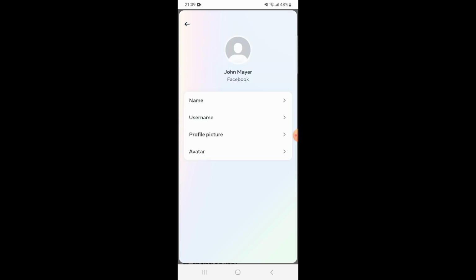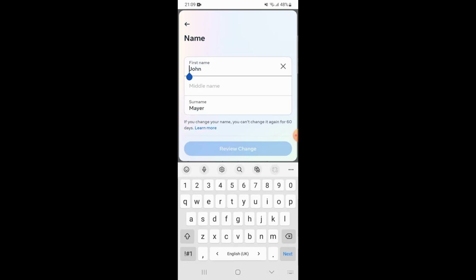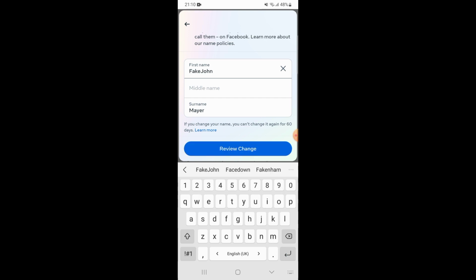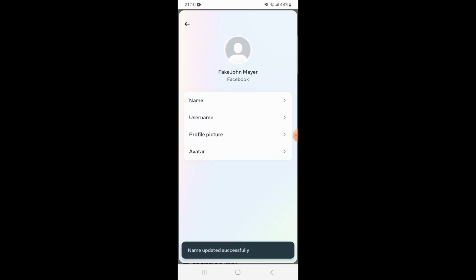Then you can see the option of changing name. Tap on the name option and you can edit it to what you want to change it to. When you're done editing your name, press on Review Change and then on Save Changes. Now your Facebook name has been changed.